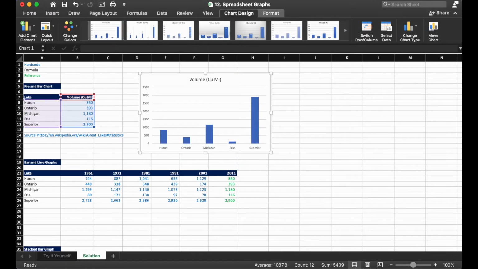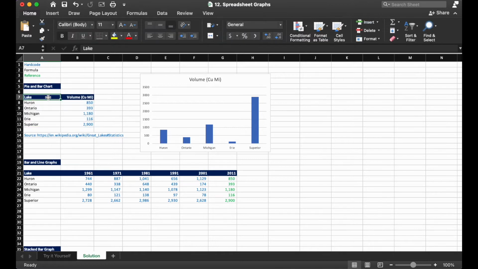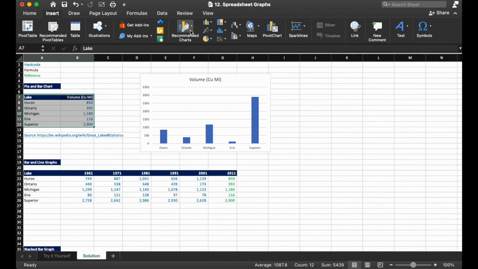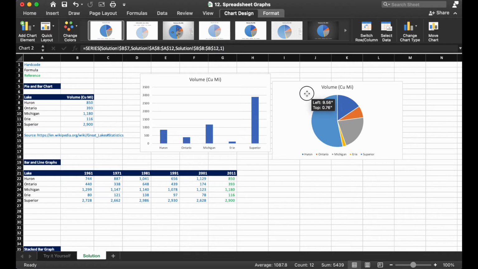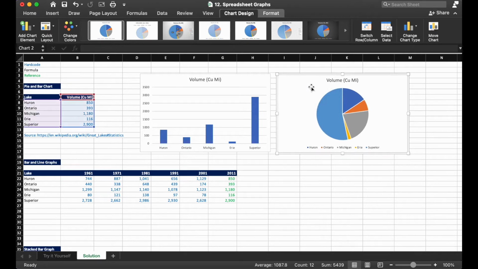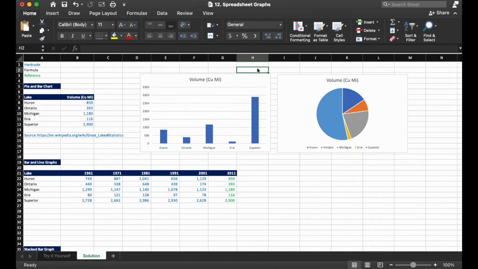And then we're going to go back. We're going to highlight our data again. We're going to go to Insert. We're going to go ahead and do a pie graph. So of these 2 options, which one do you think looks better? So in my opinion, I think that the pie chart looks better, but let's start with the bar graph and we'll look at the differences between the 2.